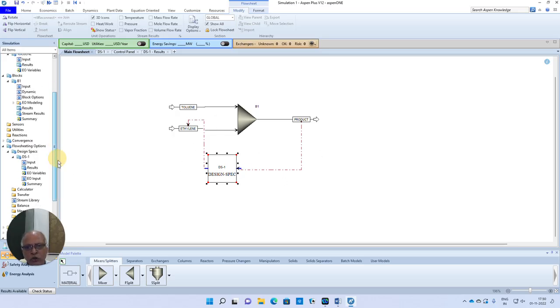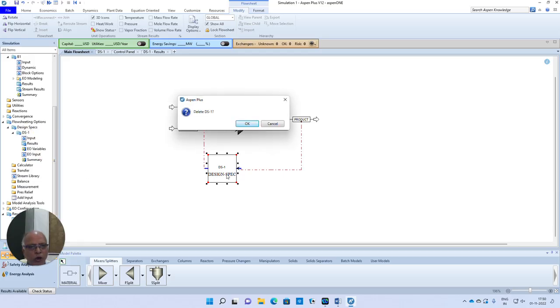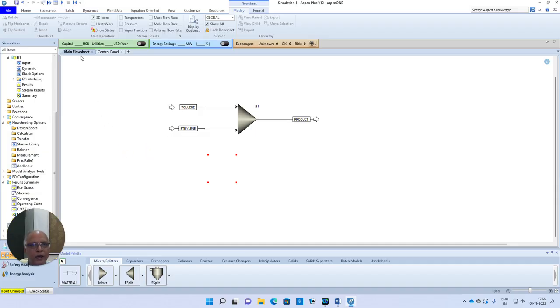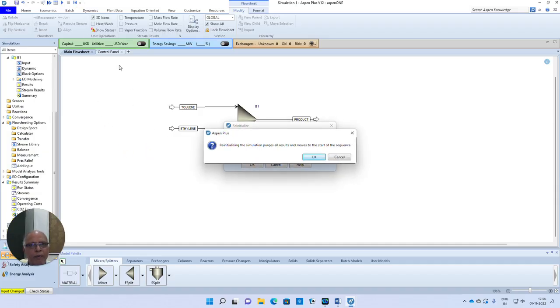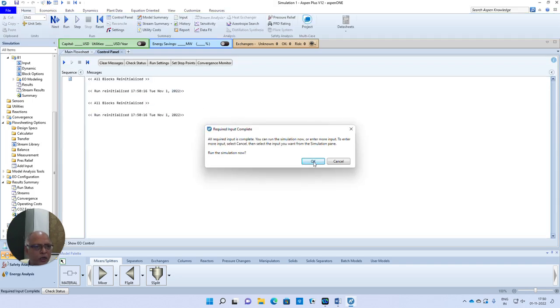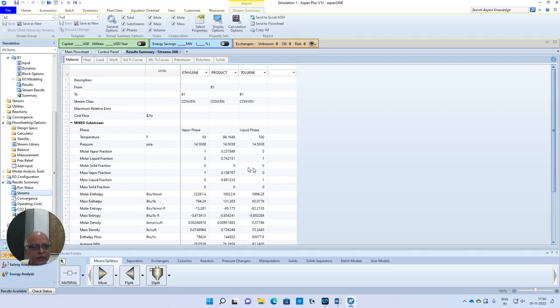So let me also show you another alternate. Let me delete this design spec block. Okay. Then let me reinitialize and run. Remember, now the solution is based on our initial assumption of the flow rate of the ethylene stream being 100. You can see the results.